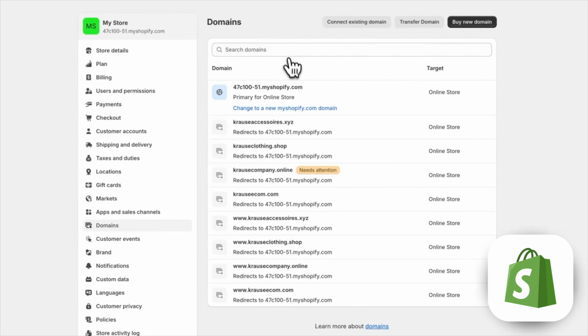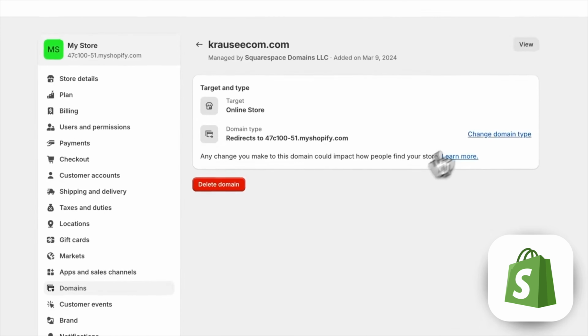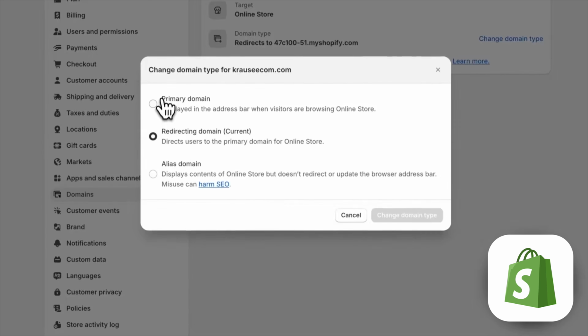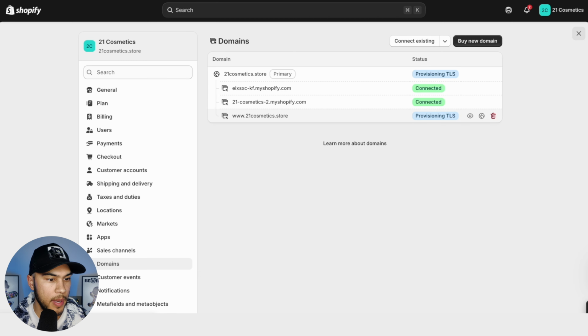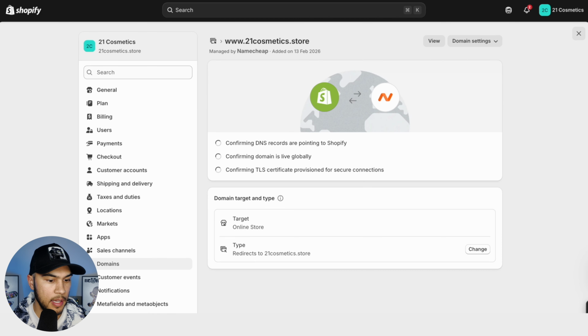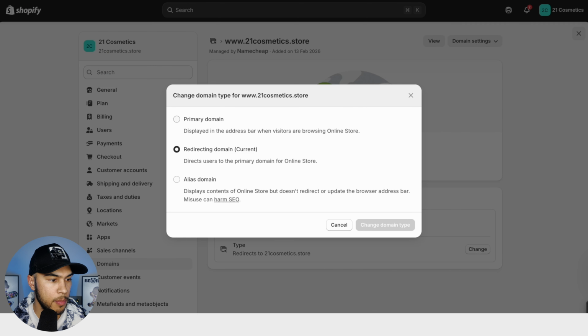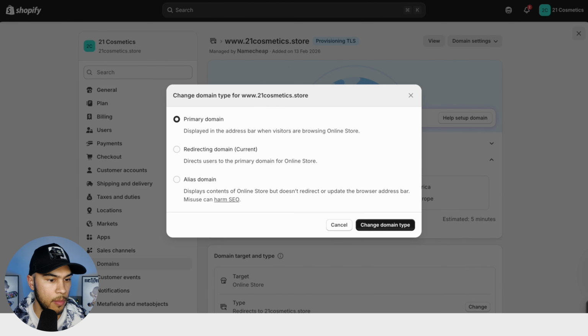Now that your domain is connected, there's one final step. Click on your newly connected domain and set it as your primary domain. So simply select your new domain, go down to type and select change, and select it as your primary domain and then change domain type. This ensures that all traffic is redirected to your branded URL.